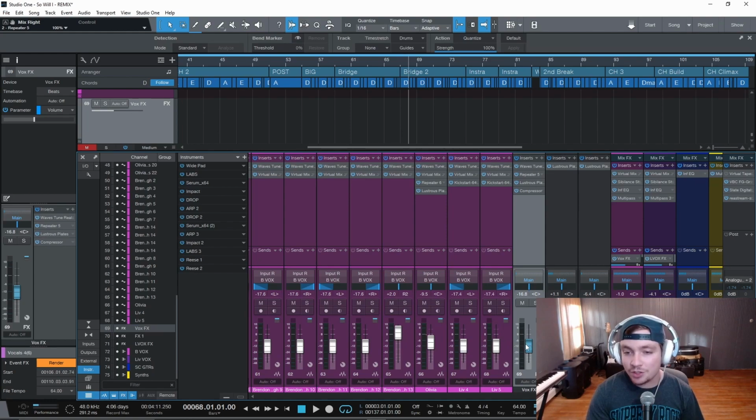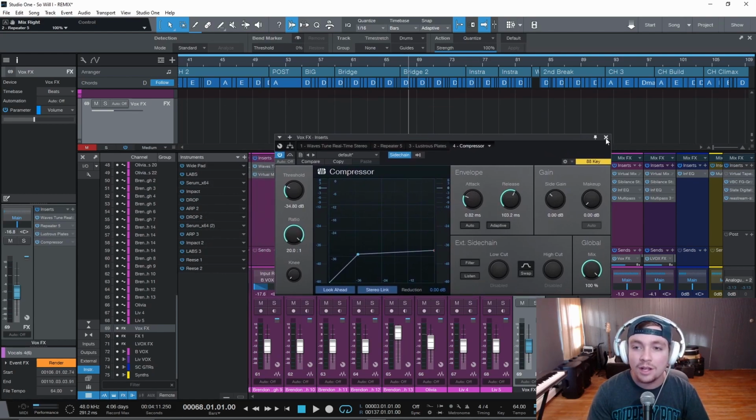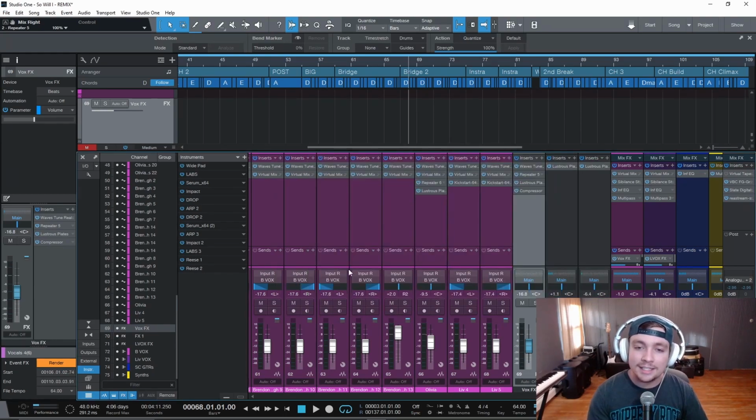So you'd usually have to automate this. You have to right click and then edit automation, and then you'd have to draw in automation for different parts. And you can still do that after you automatically do it through here if you want to, and even have more control. But this is just a really fast way to automate the process and not have to worry about it. So let's take a look and see what this sounds like.